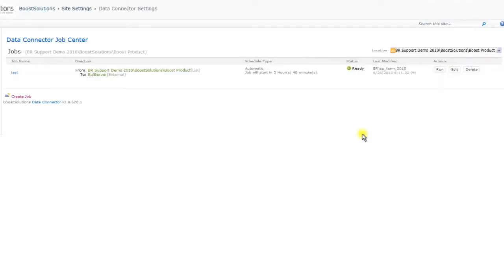You will return to the Data Connector Job Center. On this page, we can test to see if the job works. Click Run. You will need to wait for the job to complete running. This may take time depending on the complexity of the job and the amount of data to be transferred. Your data is successfully transferred when the job status changes from waiting to ready.